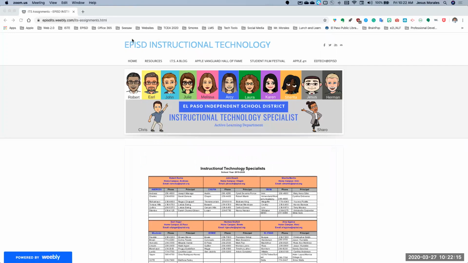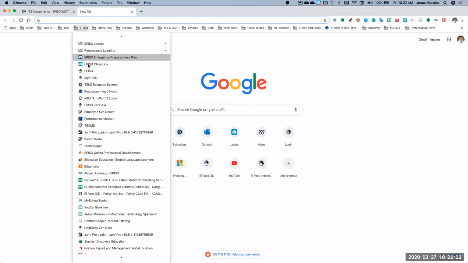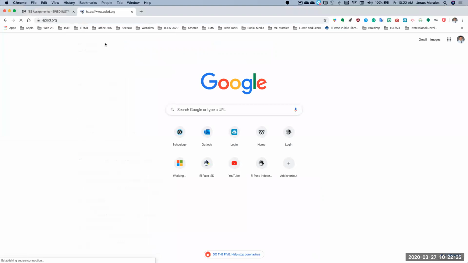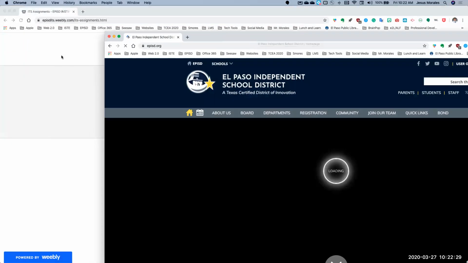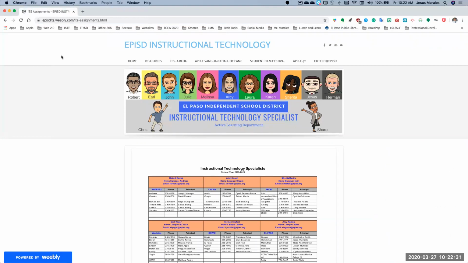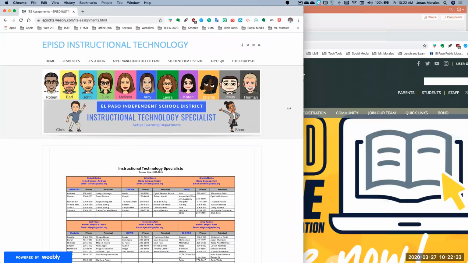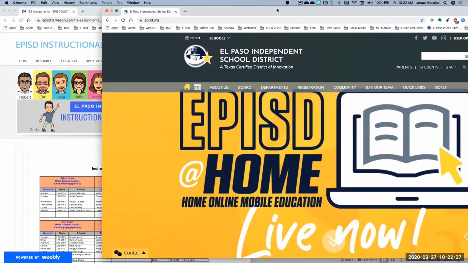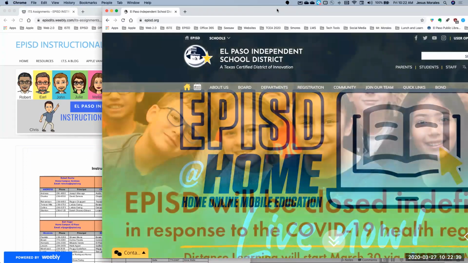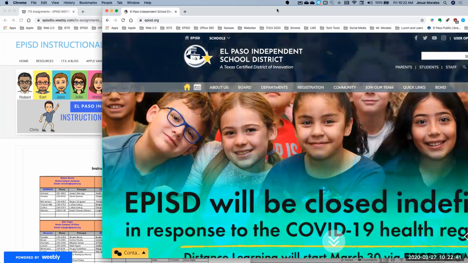Somebody wanted to learn about split screen. I'm going to open up another tab. I'll just go to EPISD, and I'm going to separate the tabs. Okay, so now I have two tabs. I have my instructional technology website there, and then I have the EPISD website. This could be Word and Teach Resource System. It really doesn't matter, okay?